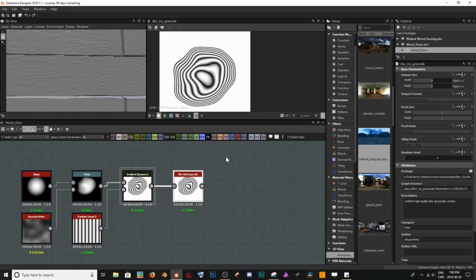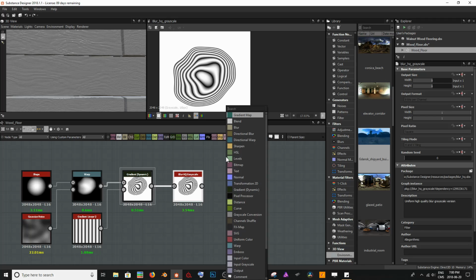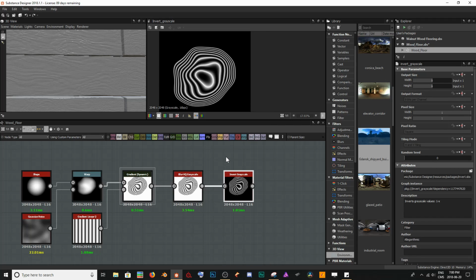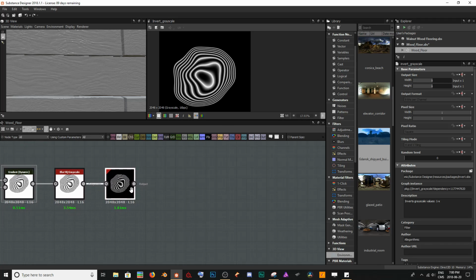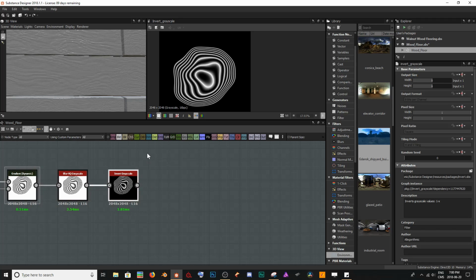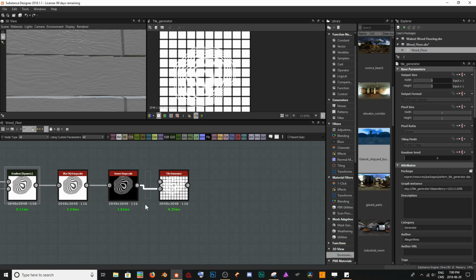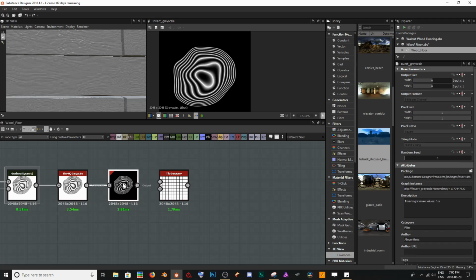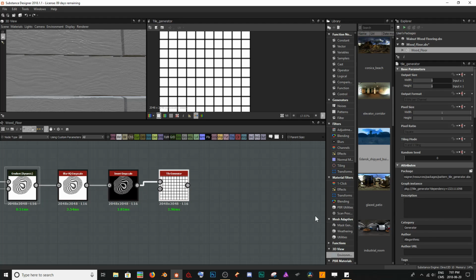So the last thing that I want to do is add an invert grayscale. And we're going to just use the invert of this to plug into our tile generator. So I'm going to move this guy over. And now we want to tile this. And we're going to use the tile generator to just throw our warp node around and just randomize it essentially.